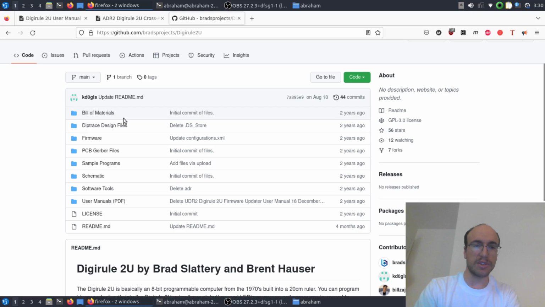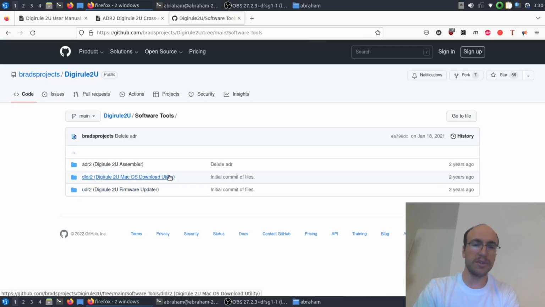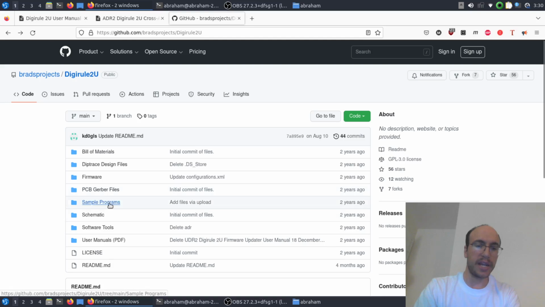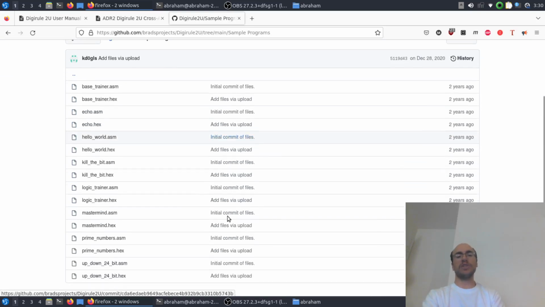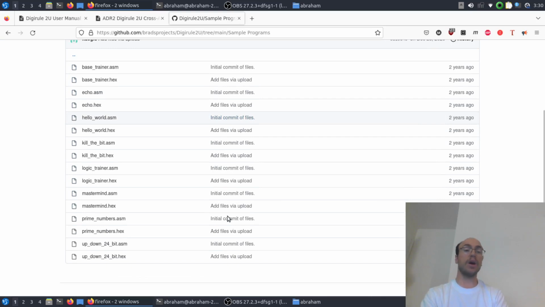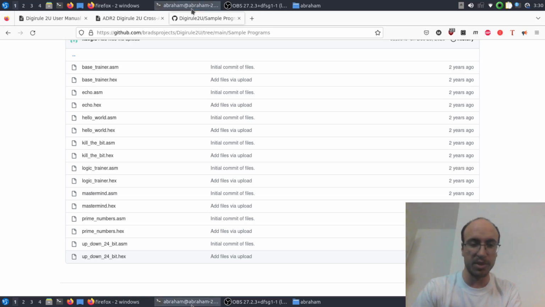You can see there's also a bill of materials and information about printing the circuit board with the traces for the Digirule 2U. But the most important things for us are the software tools, the assembler, download utility, and firmware updater I mentioned, and then sample programs, which correspond to those already programmed into non-volatile memory by default. Your Digirule 2U will come with these programs in those 8 different non-volatile memory positions.